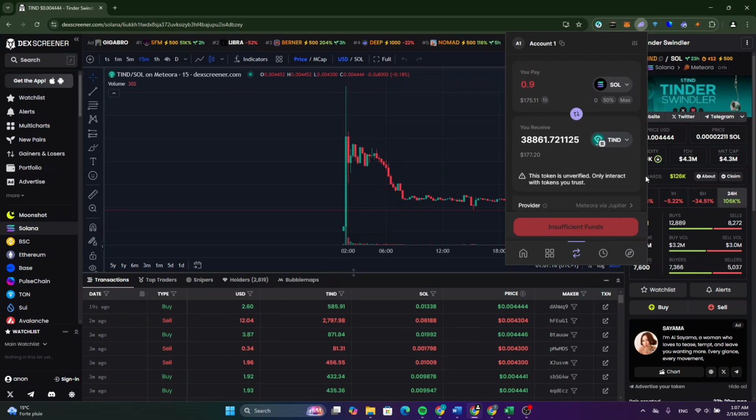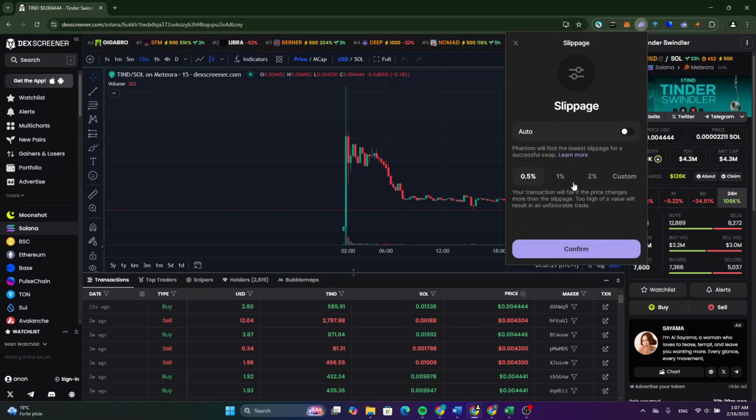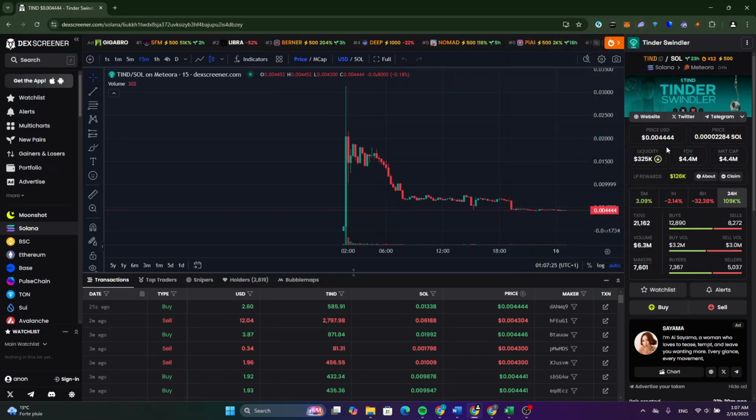So if you face an issue, go back to this page and switch the slippage from here to custom, because most of the issues came from the slippage, and after that you will be able to buy this token without any issue. So this is how to buy TIND token.